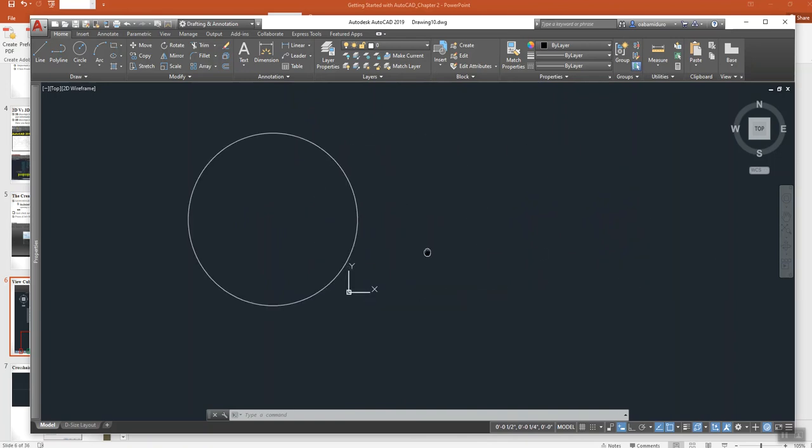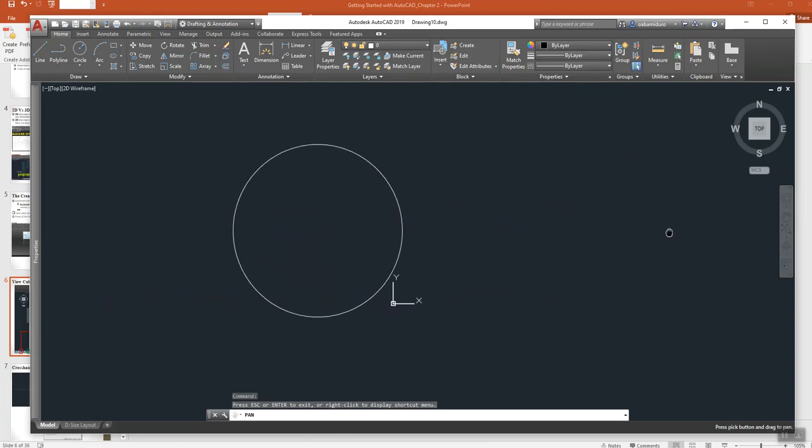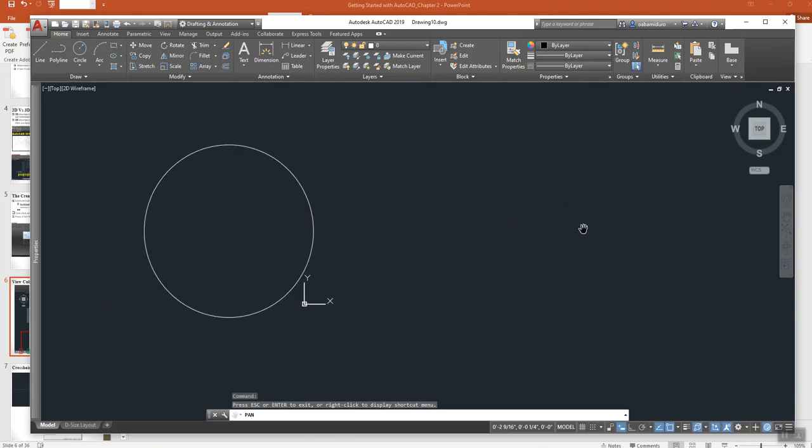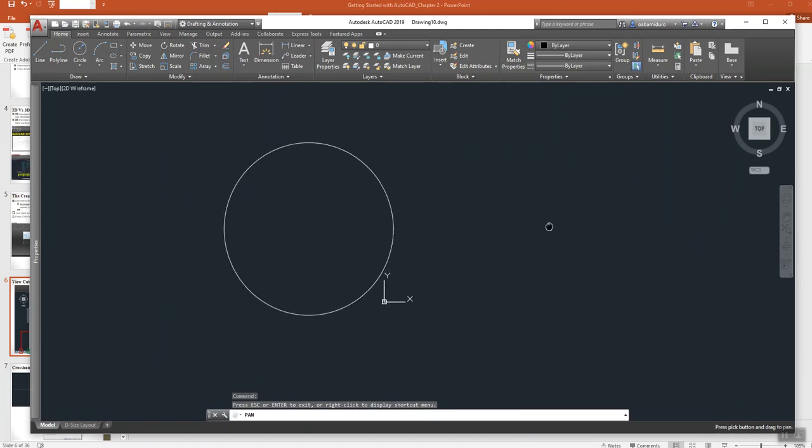Going right this way, going left this way. If I click pan here, I can do the same thing. Okay, and if I want to exit out of this command, I can right click and then left click exit. Or if I were to initiate the command again, I could just hit escape. Okay, escape key.